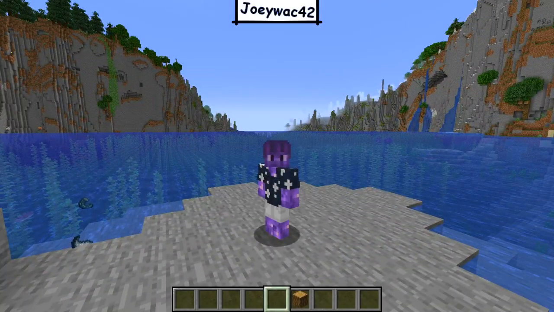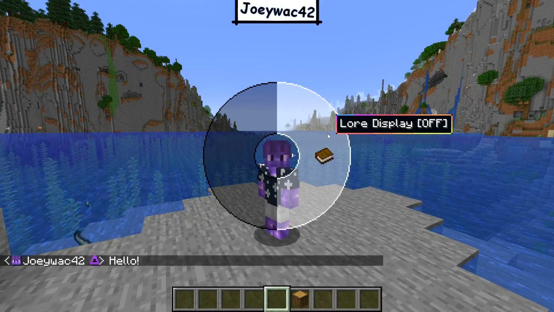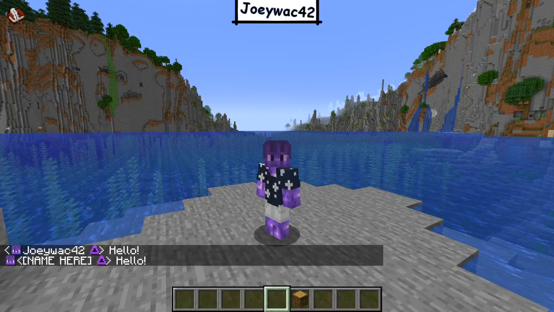But now we have an action wheel. And when I say something in chat, it says GeoGraph42, and when I turn on the lore display, it changes my name to say name here.